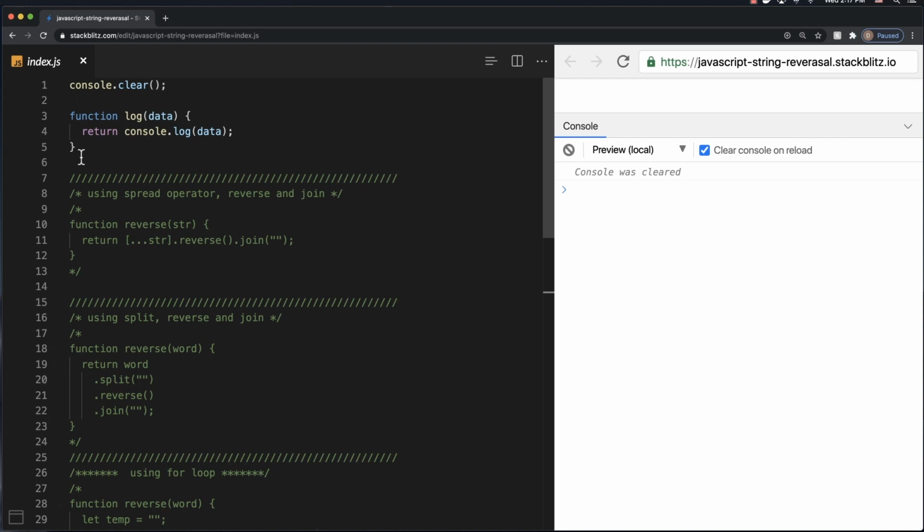Now I have some boilerplate code here. Don't worry about it. All this does is just clear the console over here on the right so that we are not confused by any old values, and we always have the latest, newest value to look at whenever we console log something. And this function log, all I'm doing is just giving a shortcut to console log so I don't have to type this thing out all the time.